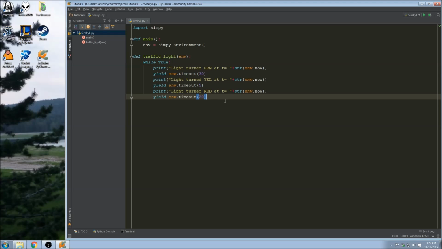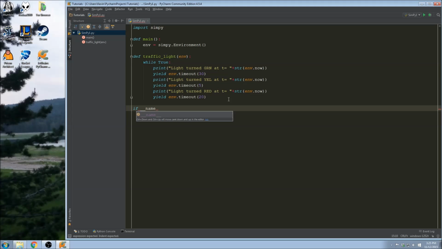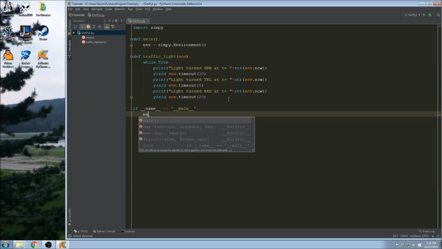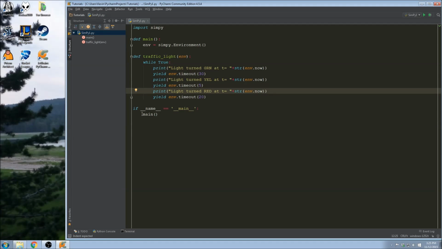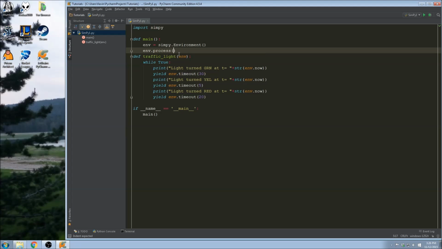And actually, let's make this so we can run this. This is just a Python thing if you're unfamiliar with Python. Okay, so what we have to do here in our main is we need to actually run this process and make it actually exist within the environment. So what we then do is env.process. So now it's expecting you to tell it a process that's going to run in that environment, and we're going to give it one that we've just designed called traffic light.